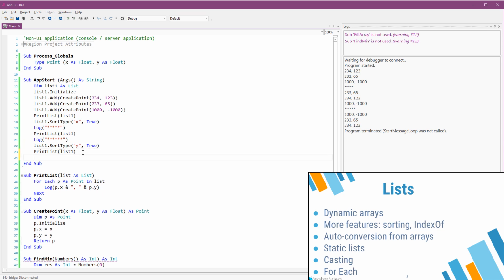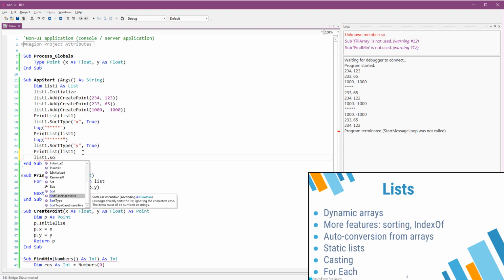There are other methods to sort elements. There is the sort or sort case insensitive. These methods are useful when the elements in the list are strings or numbers.